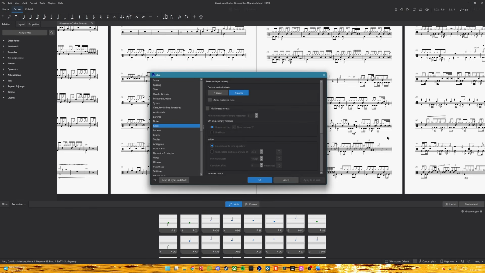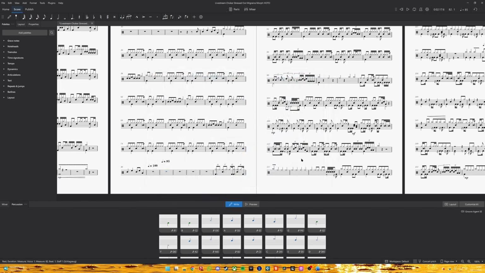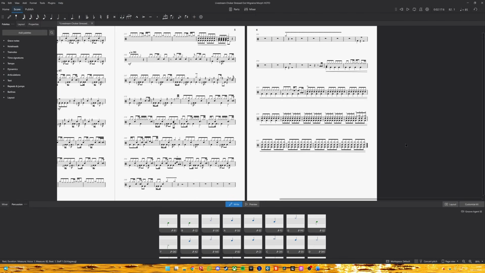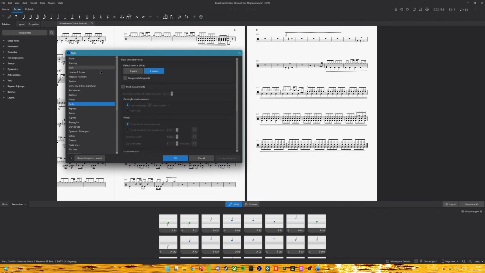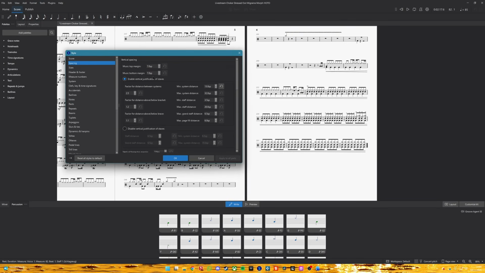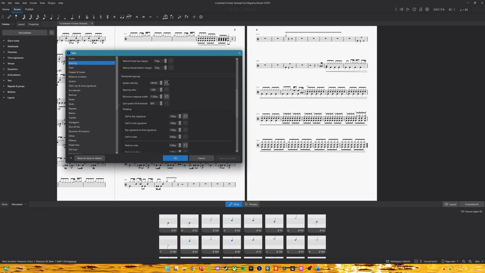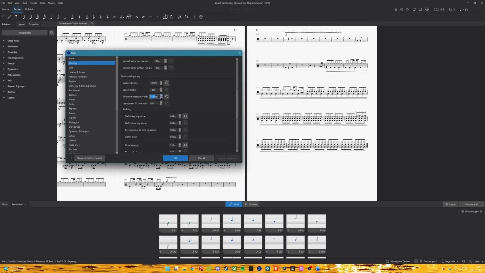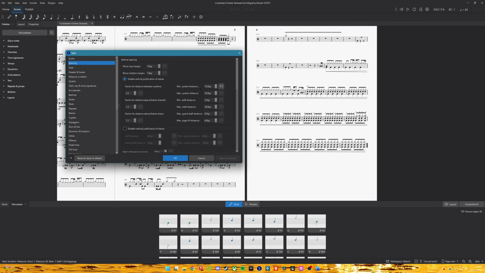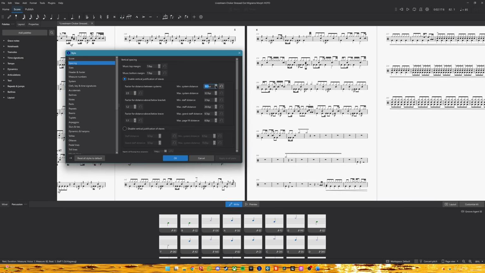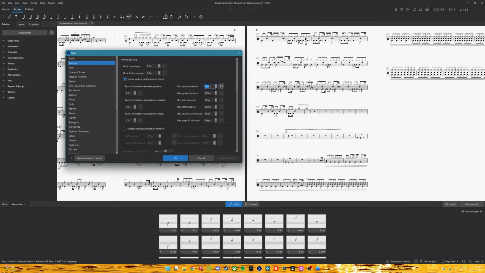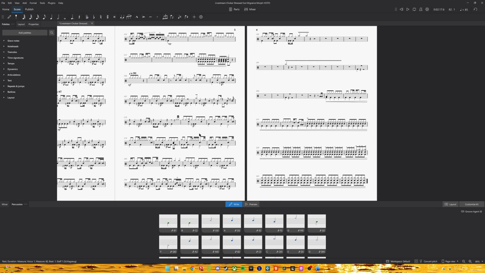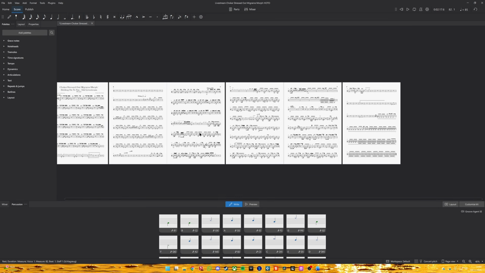Next, you can adjust the measure width so that the last line is full, as well as the distance between the lines so that the last page is full. So again, under Style, you want to go to Spacing, and you want to adjust the minimum measure width so that the last line is full. And then you want to adjust the minimum system distance so that the last page is full. Now your score is basically finished. Of course, you can always go over your song again and see if you can spot any mistakes.